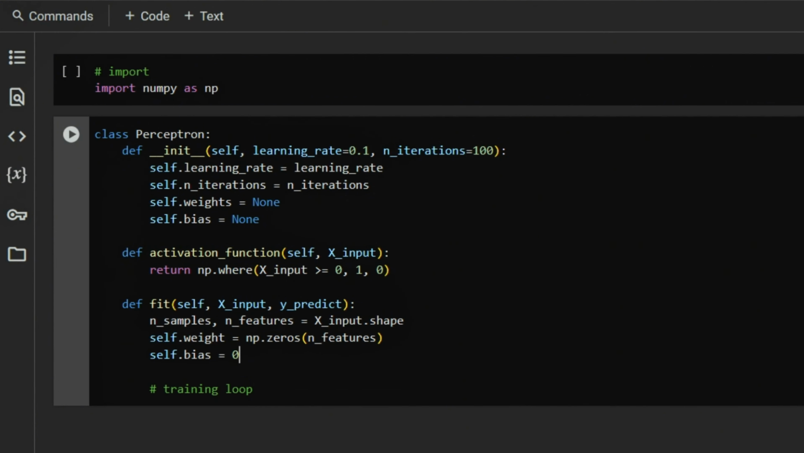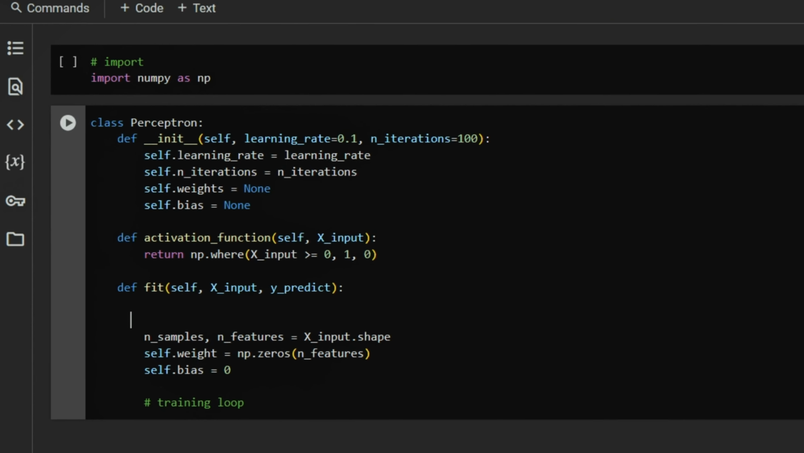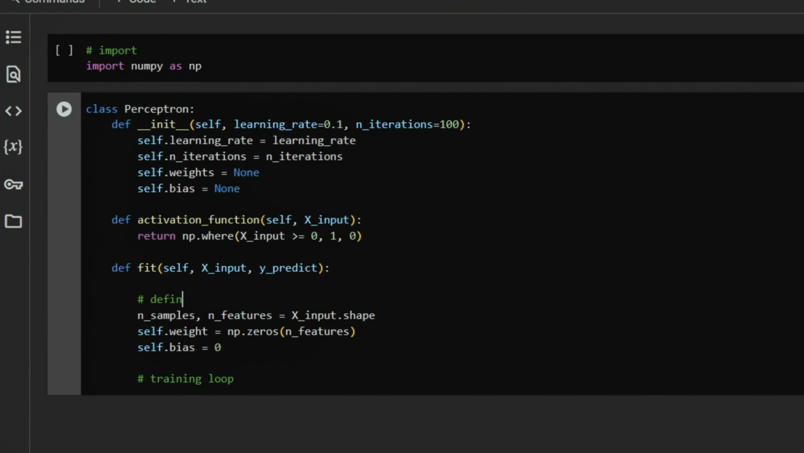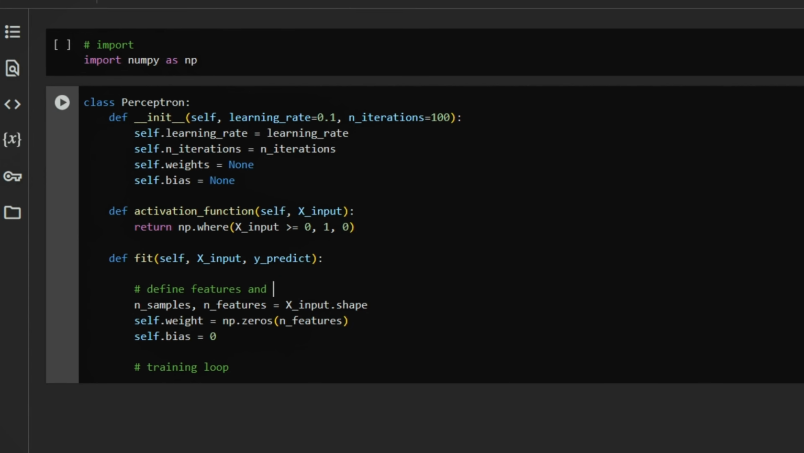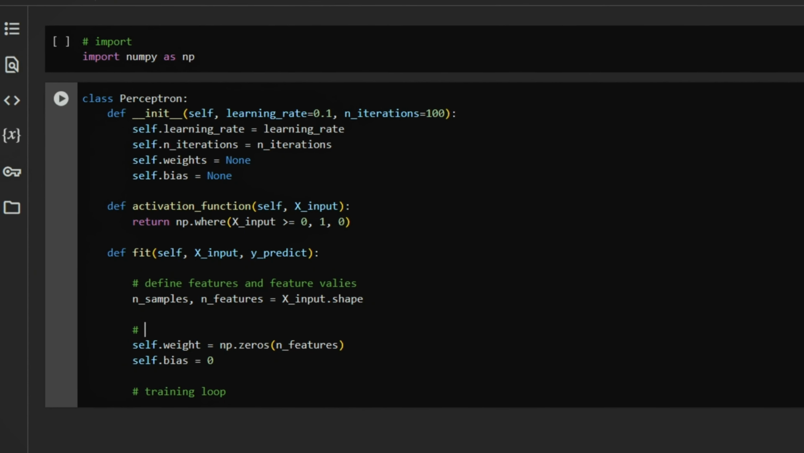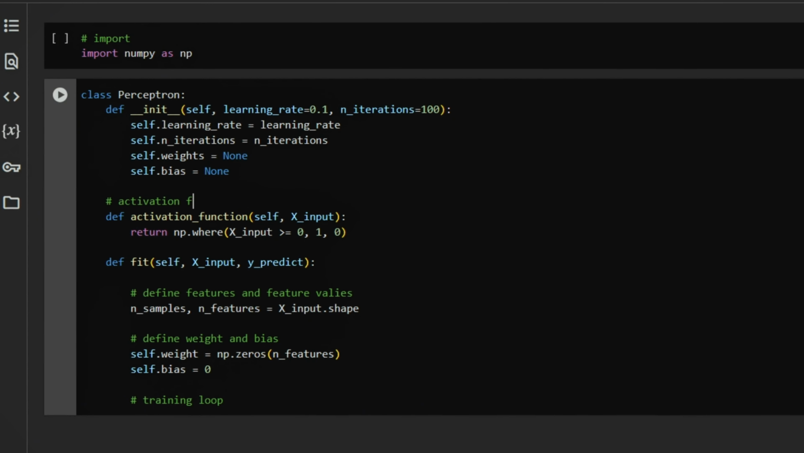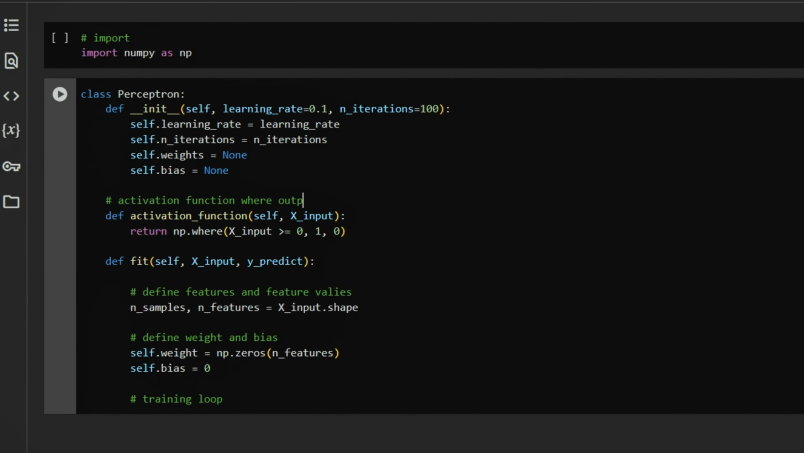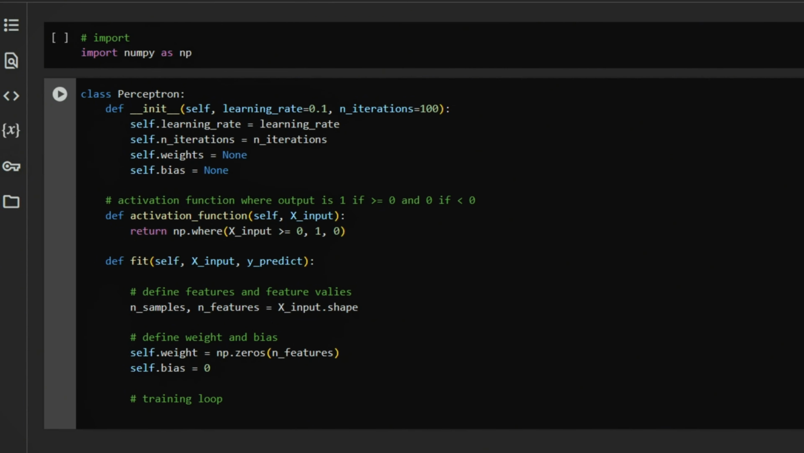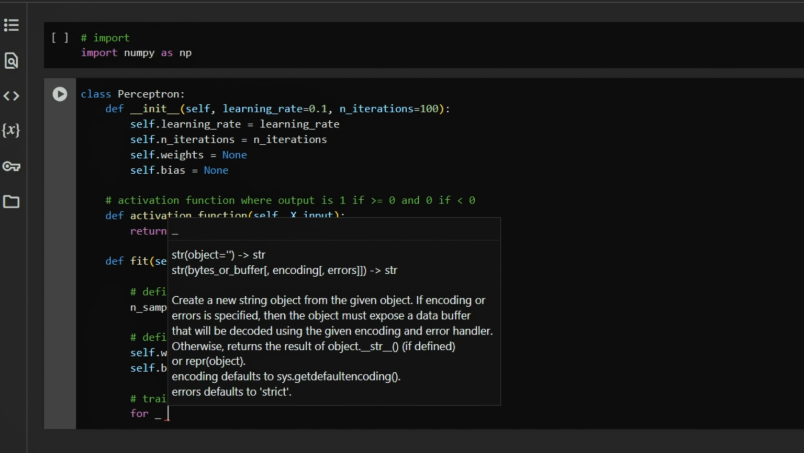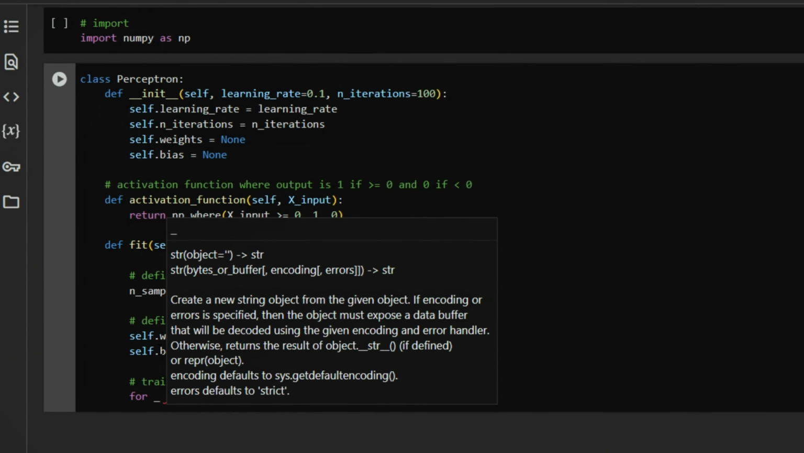So what I'll do here is just a little easier with comments. So we'll say find features and feature values. Weight and bias is fine, self-explanatory here. This is our activation function, and we'll say where output is 1 if greater than or equal 0 and 0 if less than. That's for the activation. Okay, now for our training loop, and this is for the actual processing, so doing the math as I mentioned earlier.